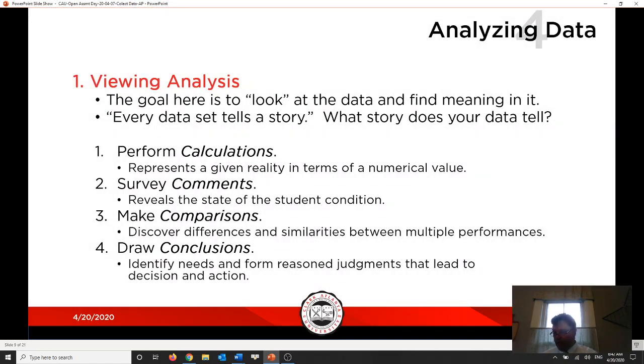Once you collect that data, we need to do something with it, right? Fundamentally, we want to find out what meaningful insights we can learn from the collection of data that we have in our hands. So I use the metaphor of vision, of looking at the data. The goal is to look at the data and find meaning in it. Every data set tells a story. So once I've collected this data, what story does that information tell me about the degree to which my students have learned these outcomes?